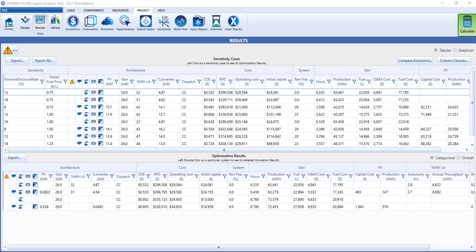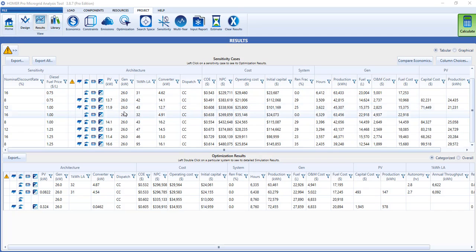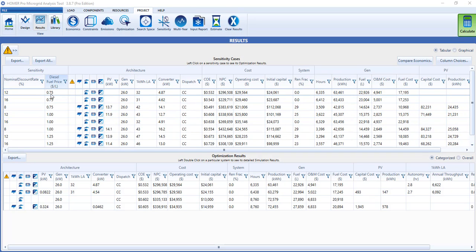You can see from the table that we ended up with 9 sensitivity cases. 3 from the sensitivity on fuel price, times the 3 sensitivity values from the discount rate, yields 9 sensitivity cases overall. In addition to this tabular format where you can compare the optimal systems at each of the substituted cases, Homer Pro includes a lot of different graphical tools for evaluating the impact of changing sensitivity values, as well as for evaluating the optimization space.